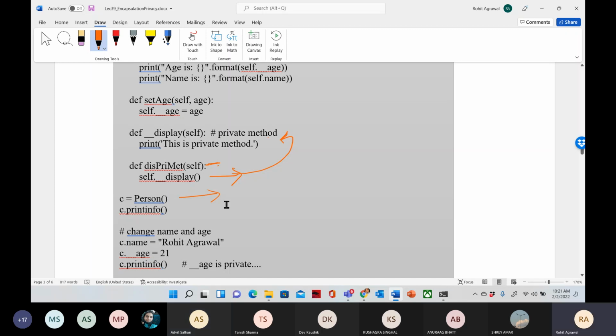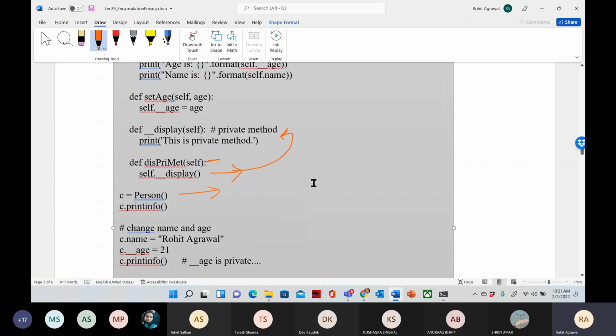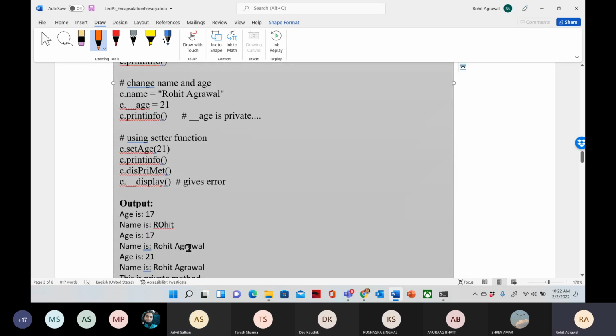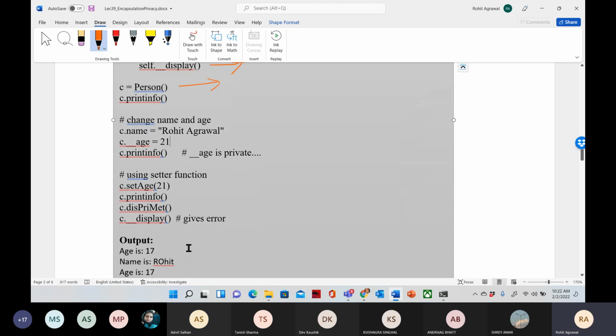Okay, let's see. I am trying to update this age. So will this section of code be executed or not? Initially, the age is 17, and I am trying to update it. In the previous question, if you remember, we updated the name because that was public. Now I am trying to update this age. So what will happen? Sir, it will give an error, attribute error. It will not give you the error, but it will not update the age.